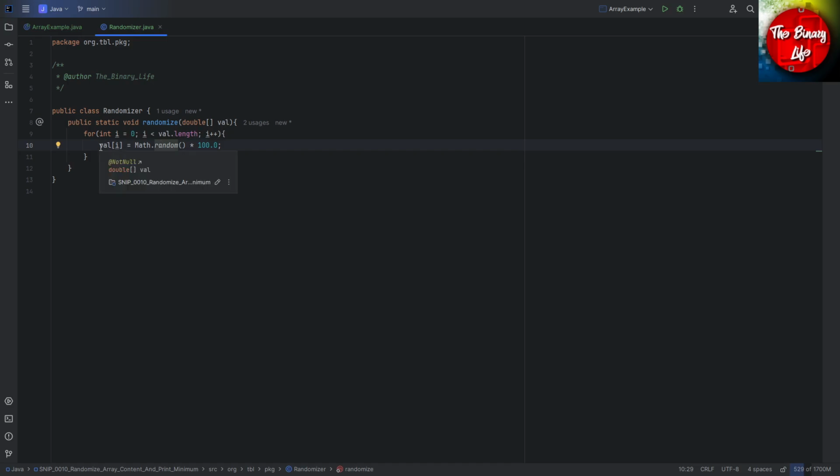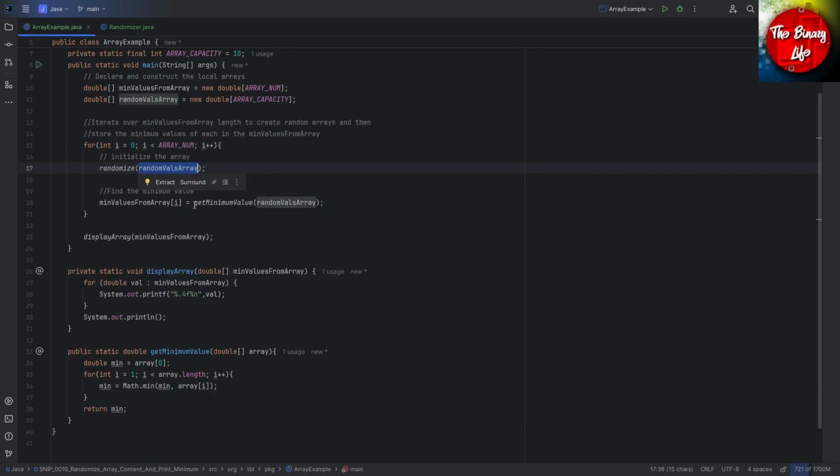For each index in that array, it generates a random double value. We have math.random, which generates values from 0 to 1, and then we multiply that value by 100. So in essence, we will be generating values from 0 to 100, and we will be assigning that value to each of the array elements up to the size of the array. So once the array has been populated, it's time to find the minimum possible value from that particular array, and for that we call this get minimum value method.